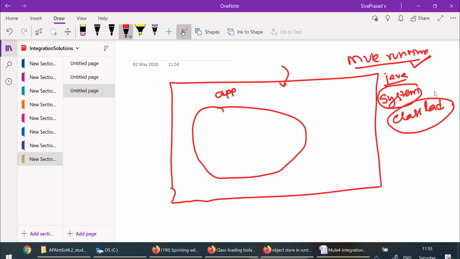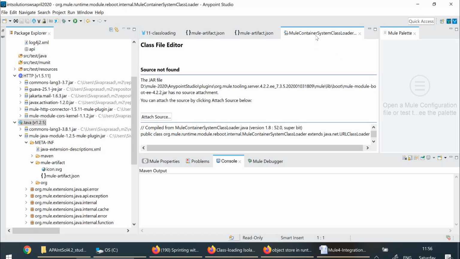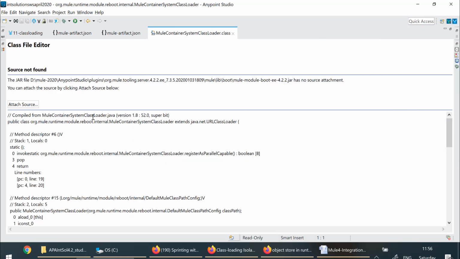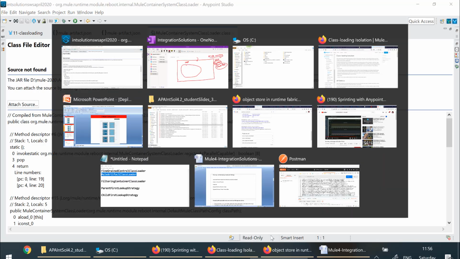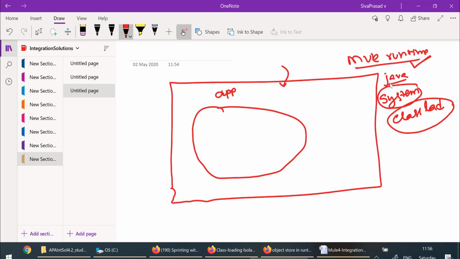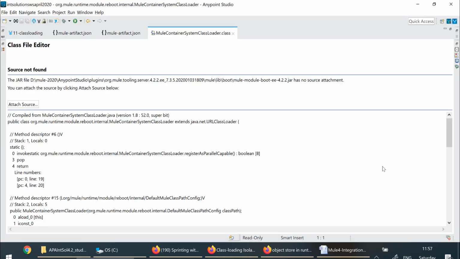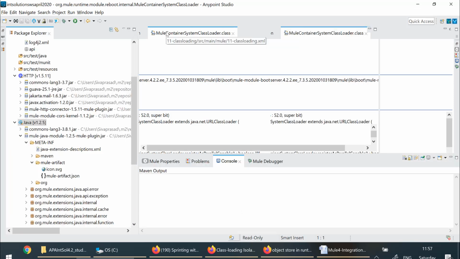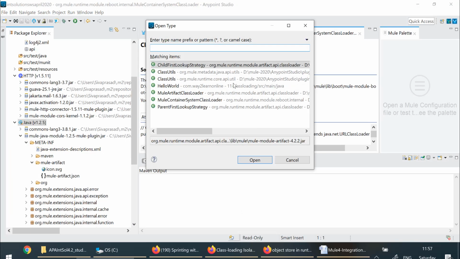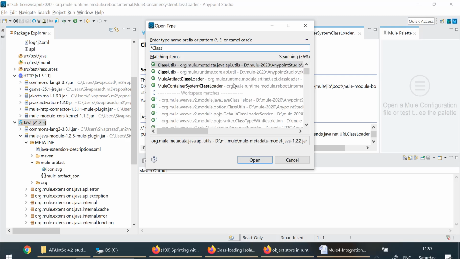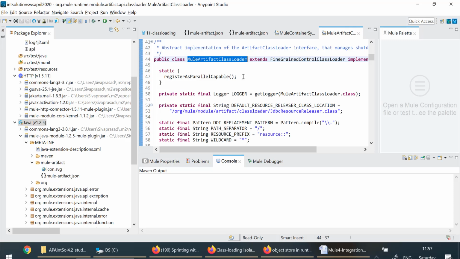Let me show you. Here I have just opened this Mule container. Here you are seeing the Mule container system class loader. This is the default class loader. Whenever Mule runtime starts, it's a Java application, and there is a class loader for the runtime, right? That is the Mule container system class loader. And there are other class loaders. If I press Ctrl Shift T and search for star class loader, there is something called the Mule artifact class loader.